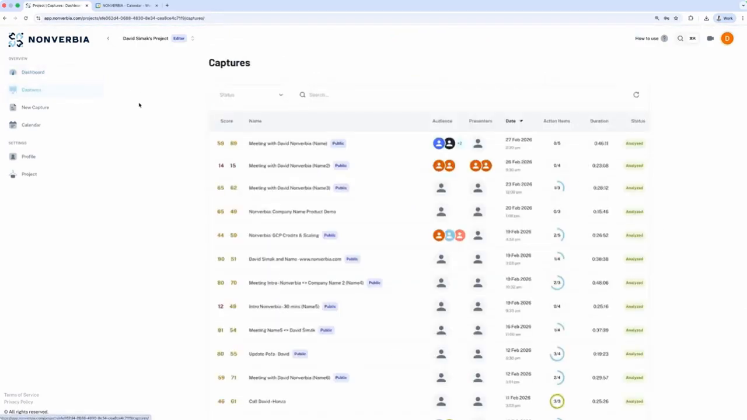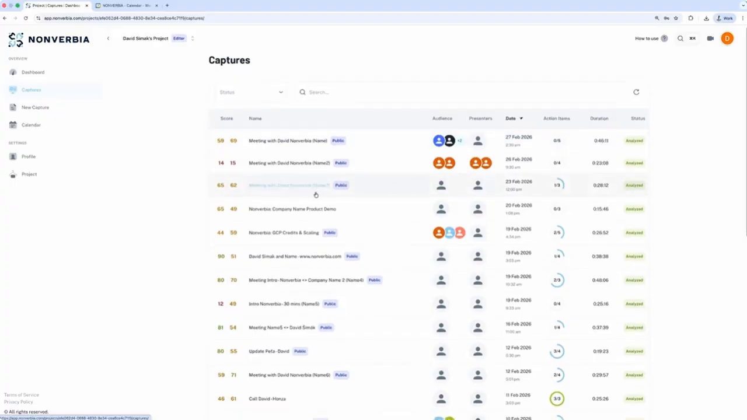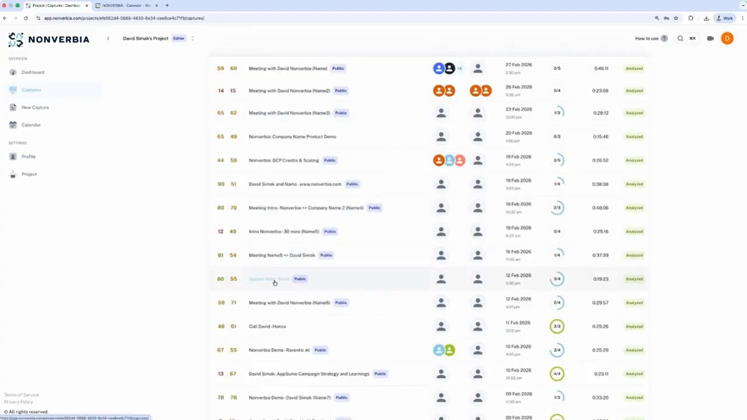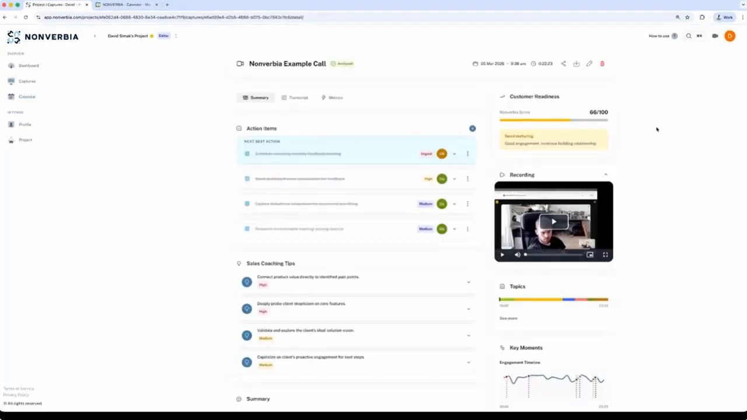When you look at the capture list itself, you can see there is always a score for the audience and a score for presenters, the meeting name, how many people were in the audience, how many people presented, the date when the meeting was done, how many action items are completed, the duration, and whether the meeting was analyzed.